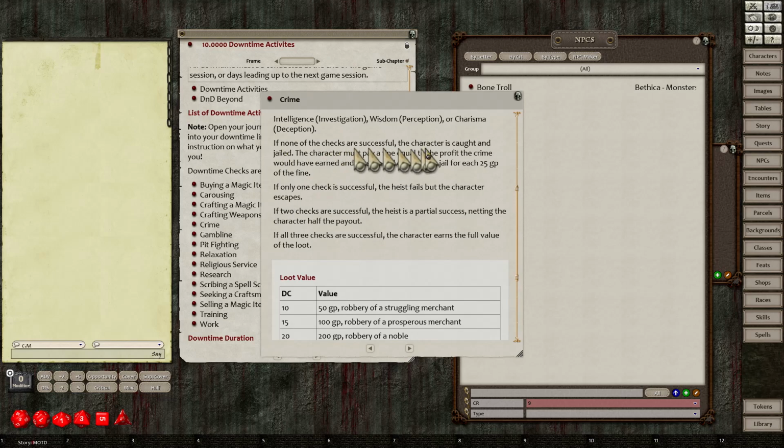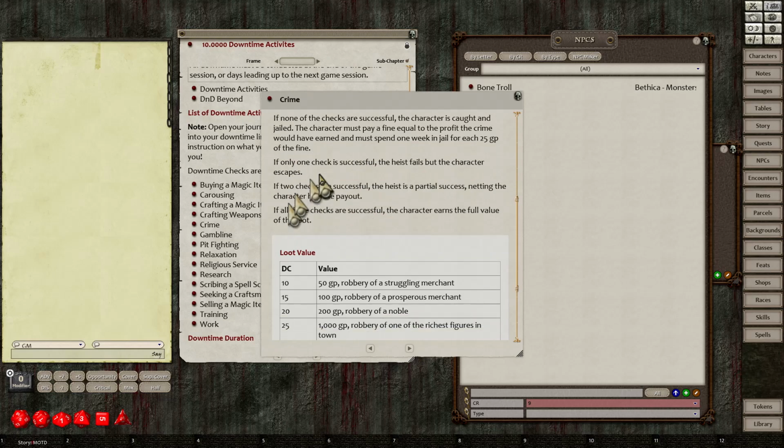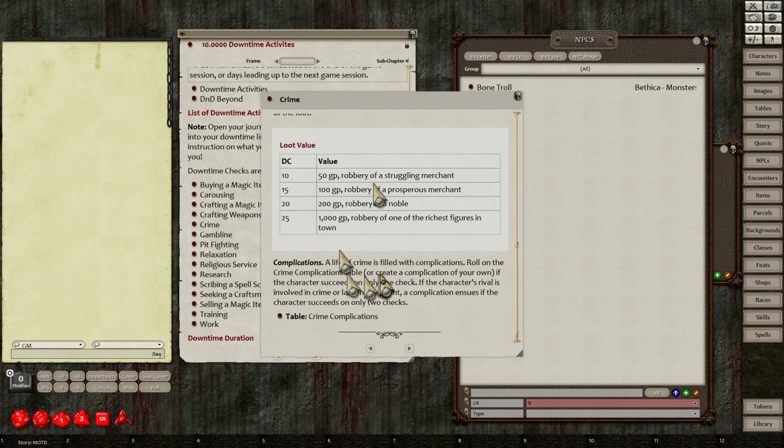If none of the checks are made, then you end up going to jail. The character is caught and must pay a fine equal to the profit the crime would have earned him, and must spend one week in jail for each 25 gold of the fine. Ooh, that's nasty. All right, so that's pretty much how that works. If you want to commit crimes, I think I did have one person do this.